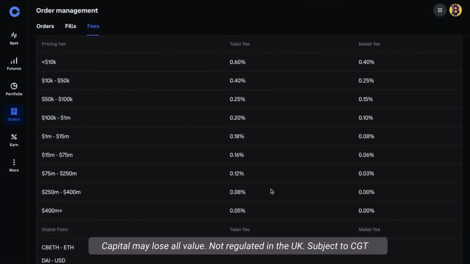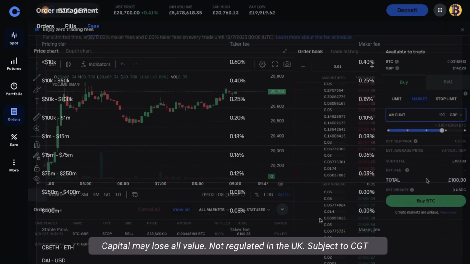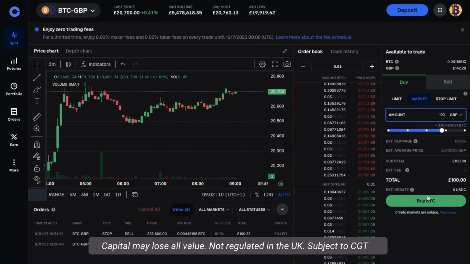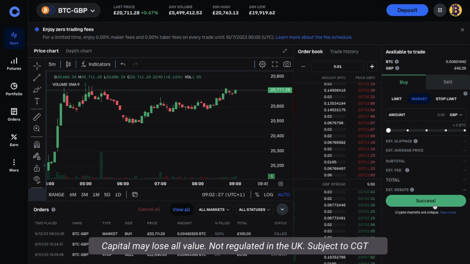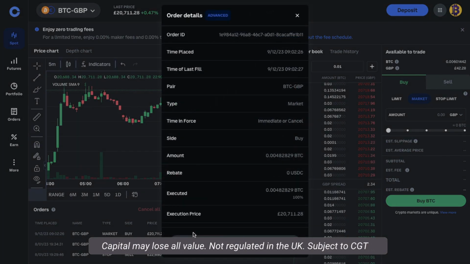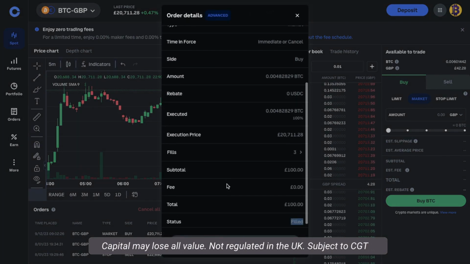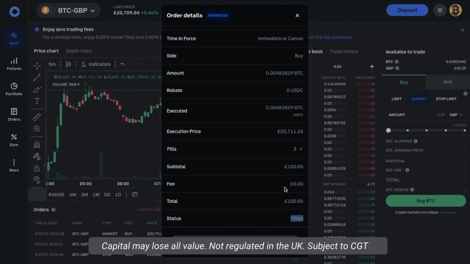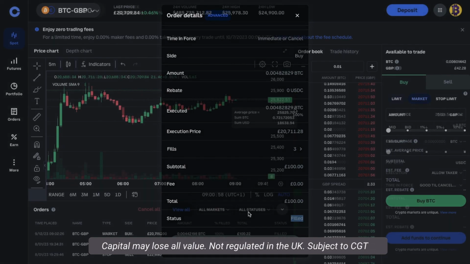But even when the promotion has ended, the fees on Coinbase Advanced are still competitive, which are based on maker-taker orders and your trading volume, but they start at 0.6% and they reduce the more that you trade. So I'm going to go ahead now and place my order, which will complete immediately at the best available price on the order book. If I click onto my order now and scroll down, it's showing the final fees that I've paid, which are zero.